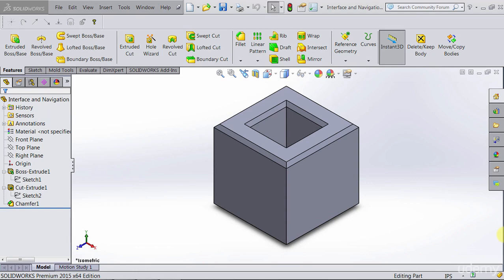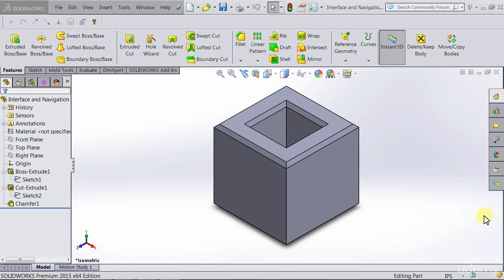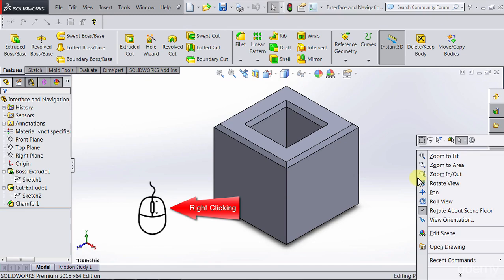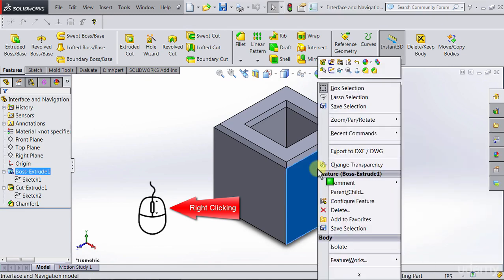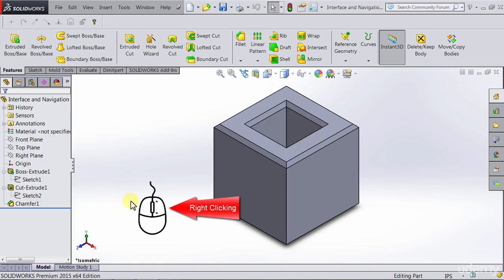In this lecture, we will talk about how you can utilize your mouse with Solidworks. When using Solidworks, we recommend using at least a mouse with a scroll. This will make using the software much easier. Right-clicking on the canvas, on a surface, or on a feature on the design tree will always give you more helpful options.